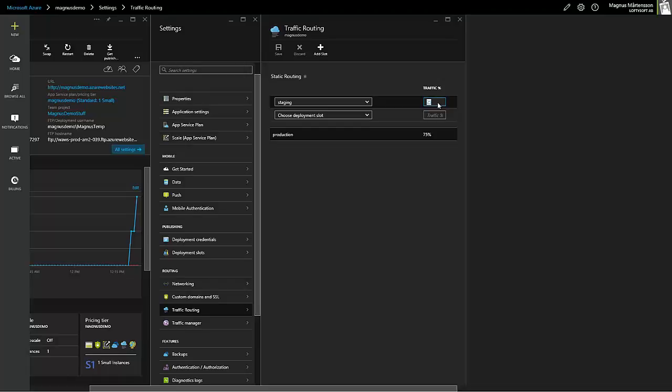There will be no downtime while I do this, and this traffic routing also means that I can do A/B testing. It means that I can deploy 2 versions of my site and have different amounts of traffic hit the different versions of my site. And I know, for instance, Azure.com is doing this all the time. So it's really, really cool. So staging and production can be traffic routed.